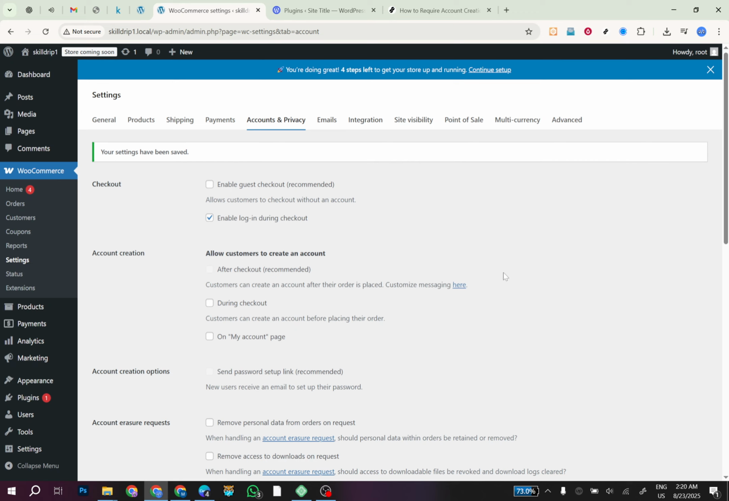And there you have it. You've successfully set your WooCommerce store to require account creation during checkout. This ensures a more secure and efficient shopping experience for your customers while giving you valuable customer insights.